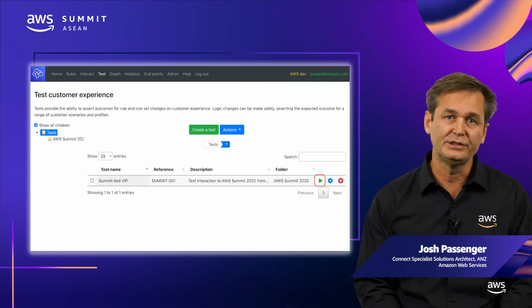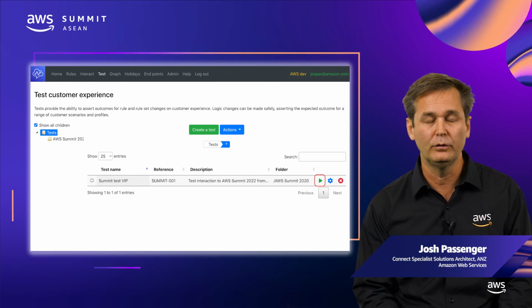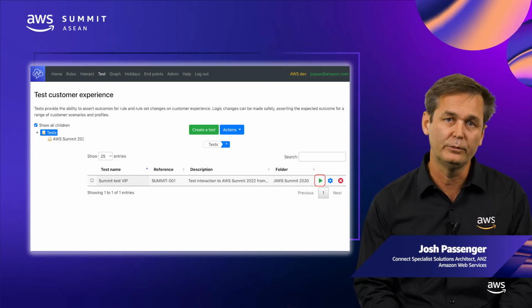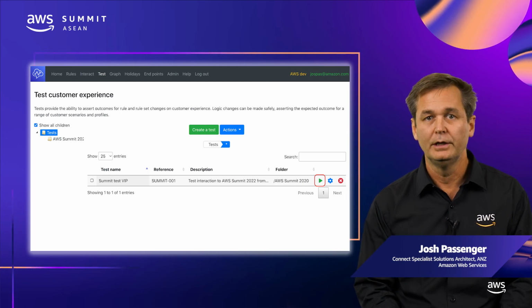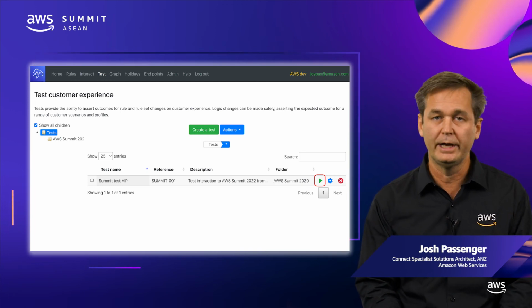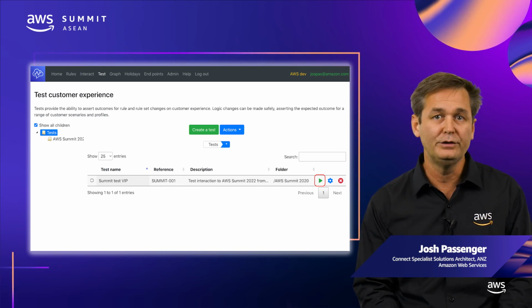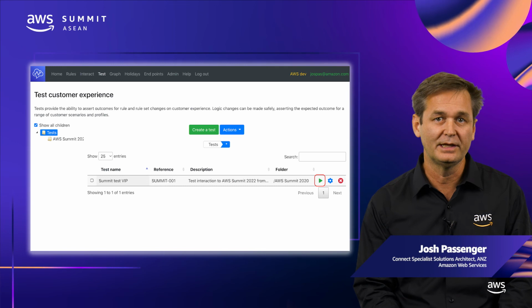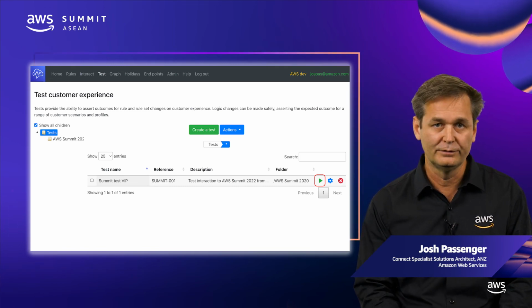The created test is shown on the test table and can be immediately run by clicking on the play icon or selecting multiple tests in the table and using the Actions menu to run them in parallel in batch. We expect advanced customers will create large numbers of tests representing various customer scenarios and then use this testing framework to assert that customers will get the expected experience as configuration evolves.